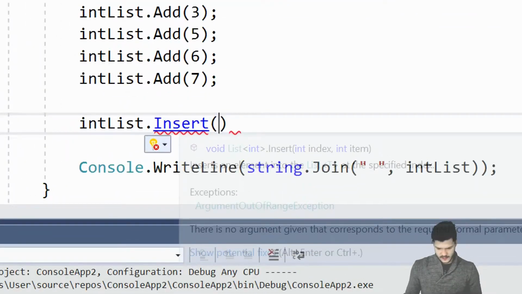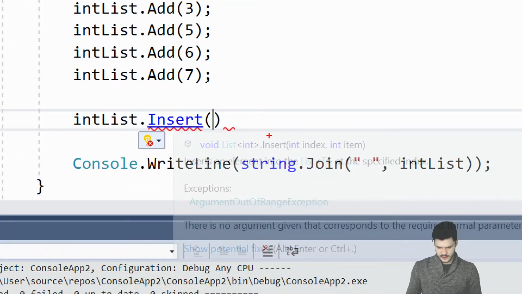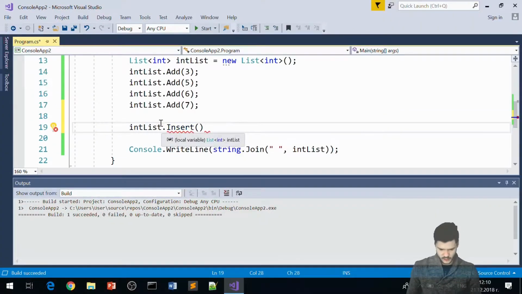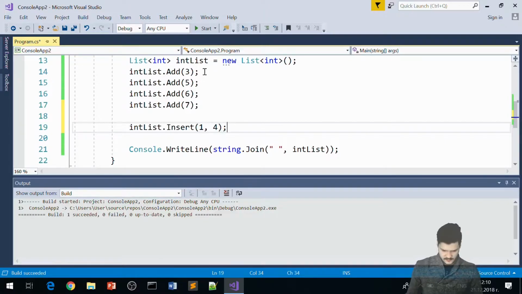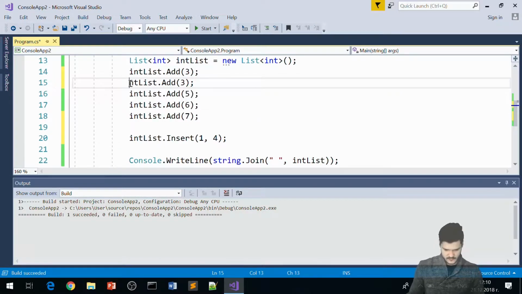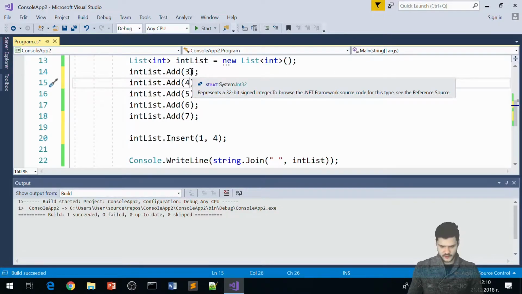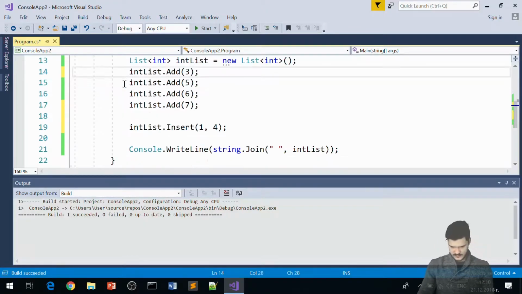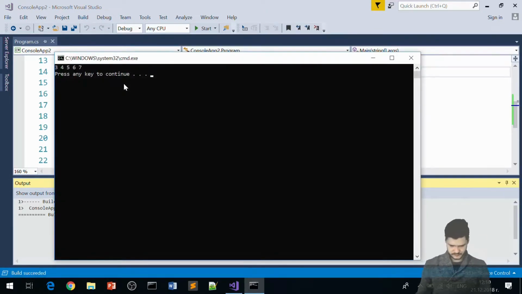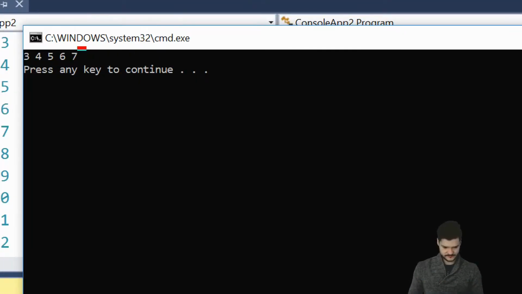So as you can see here, we have two input variables, index and item, right? So at index 1, we would like to insert the number 4, right? And it is the same thing as just doing it like that. Our array will look like 3, 4, 5, 6, 7, right? Let's see. 3, 4, 5, 6, 7, right?